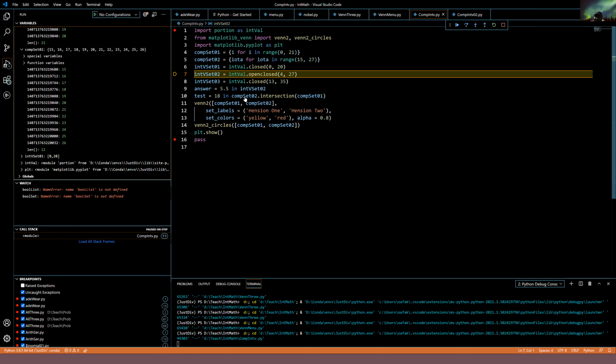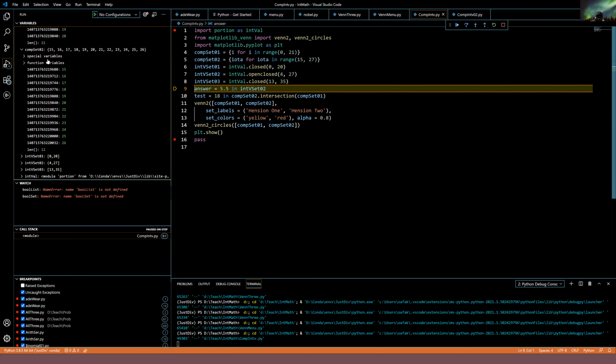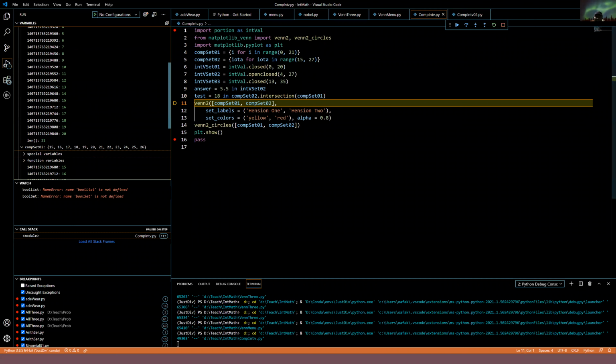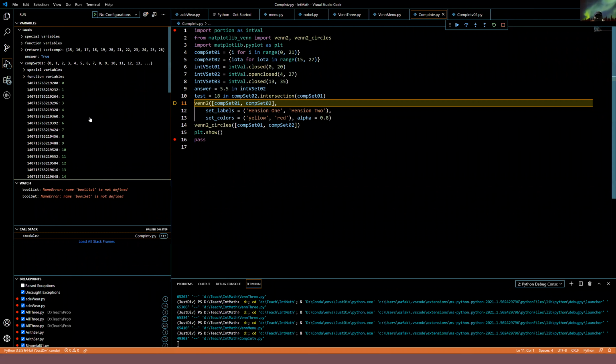So we can test whether 18 is in the intersection of these two sets, comp set 1 and comp set 2. In comp set 1, there's 18 here and there's 18 there. So we expect that answer to be true. So let us see what the test value gives us. Test value, the answer is true. What about test? Test is also true. So this is true, and that's also true. So you can do other tests as you choose.